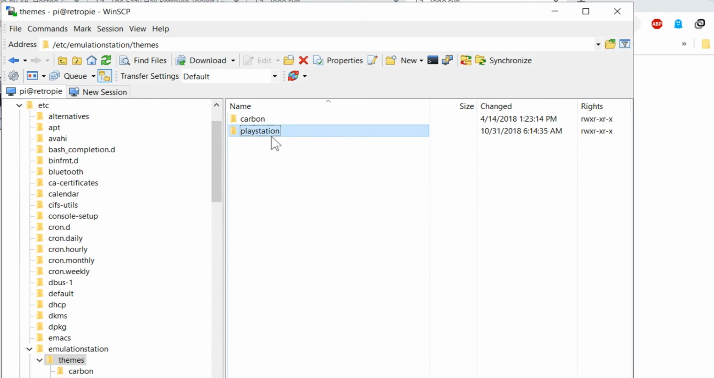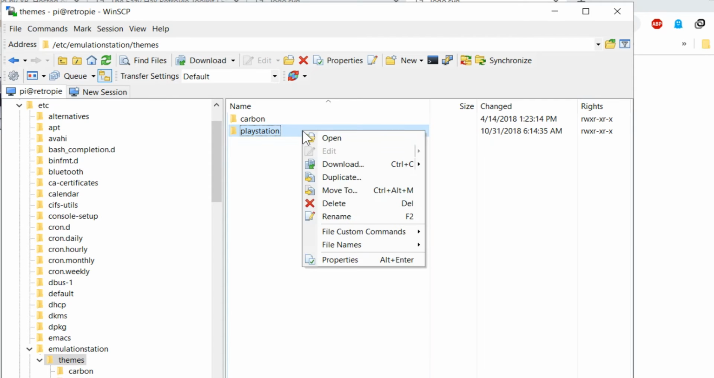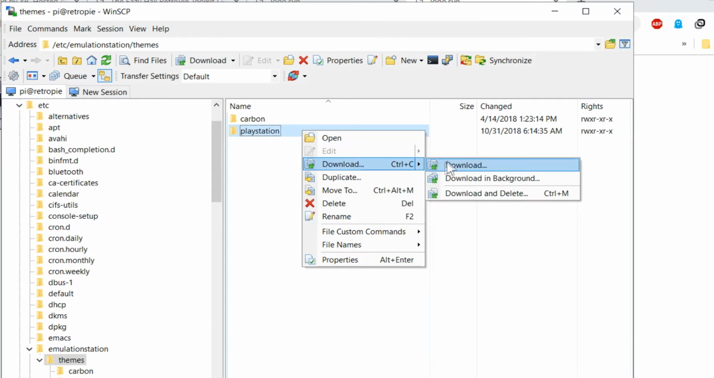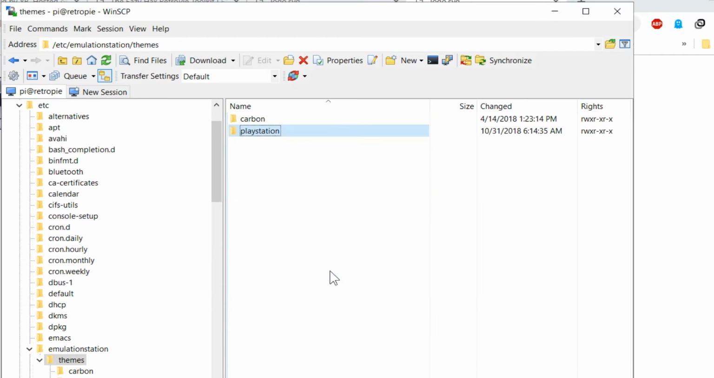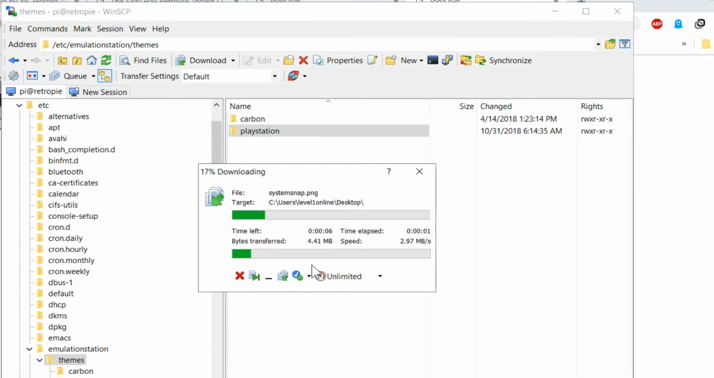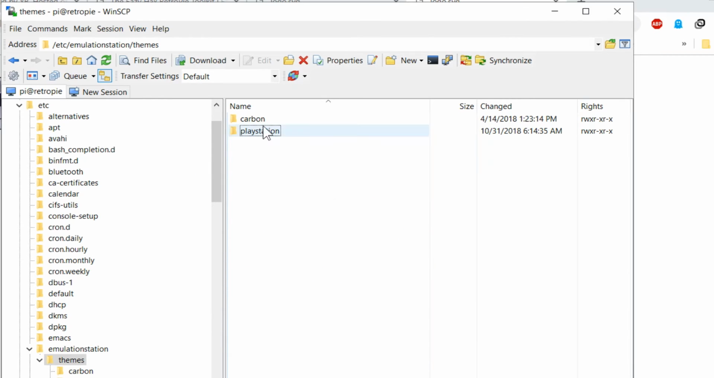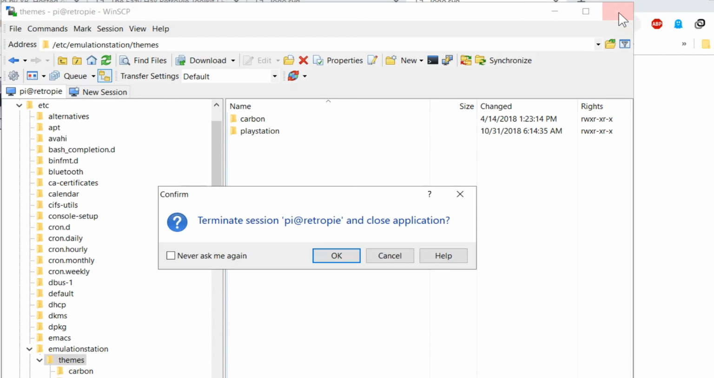Here's the PlayStation theme that's installed on here. You can do the same thing. Hit download. It's already set up for desktop, and just hit OK. And it's going to download it in the background. You can even download the Carbon theme. So from there, once we extracted that file, we can just close this out.